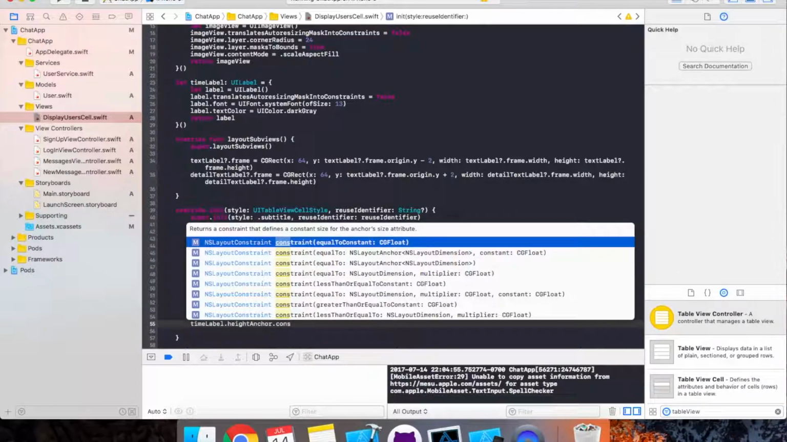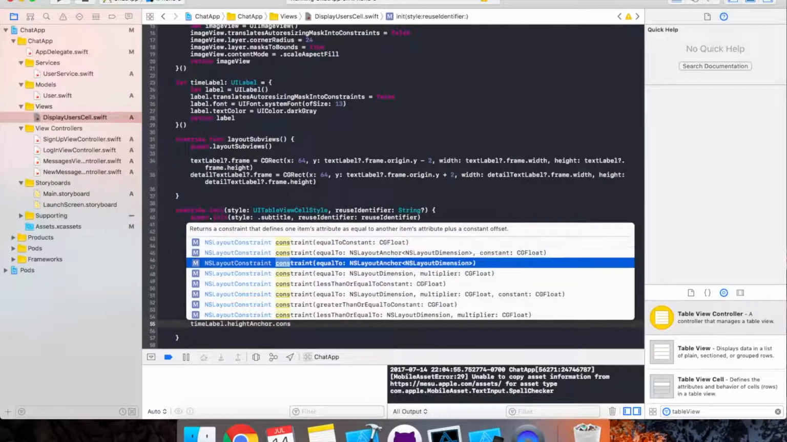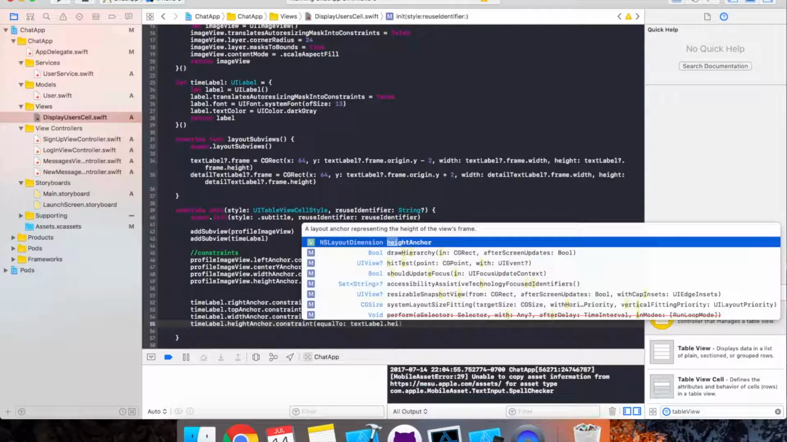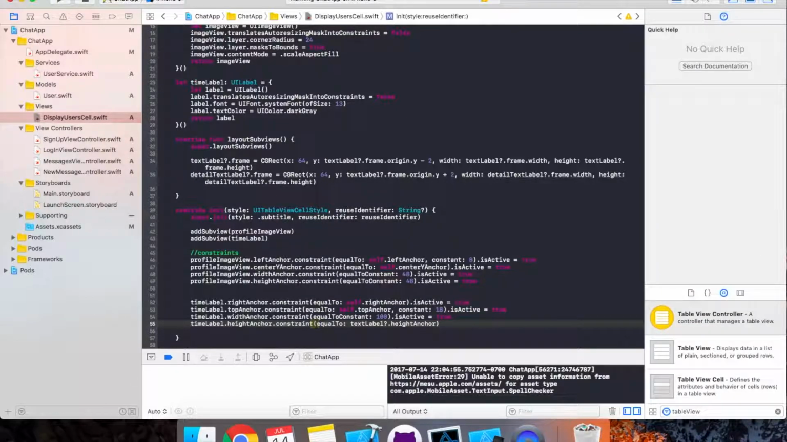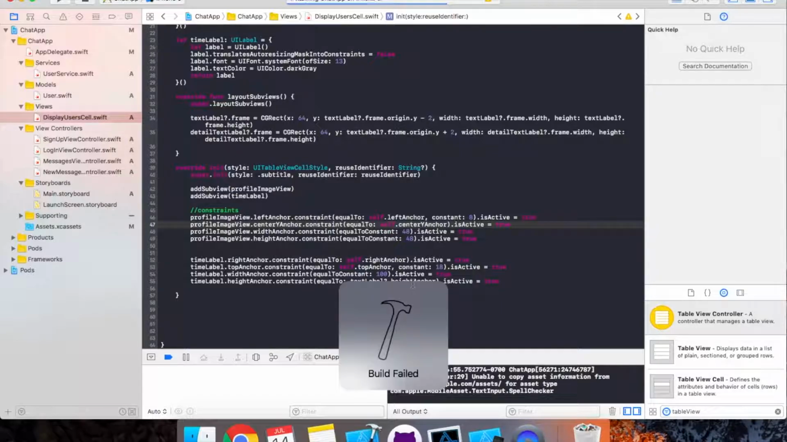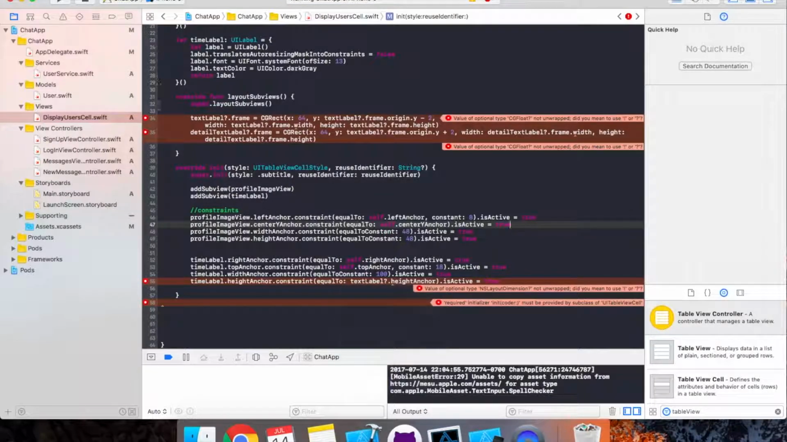And then this is the last one, and then this has to be equal to, we want to set this equal to this text label dot height anchor. This should just be dot is active equals true. Whew, that was a lot of code. I think when we build this, it'll give us an error. And that's normal if it does.